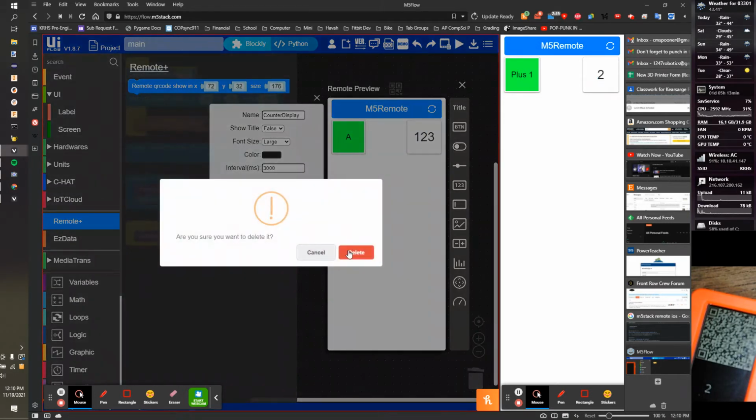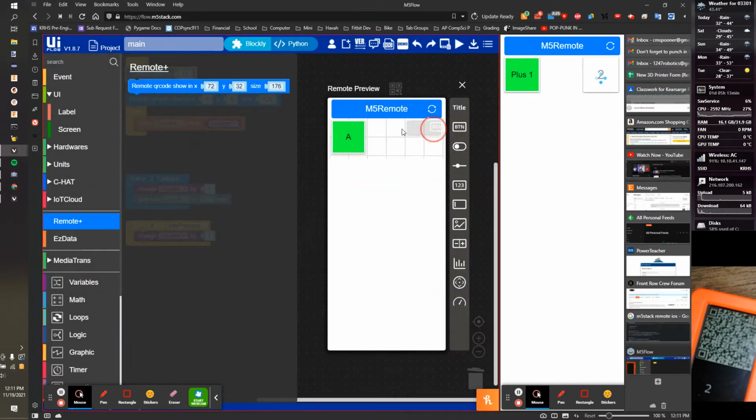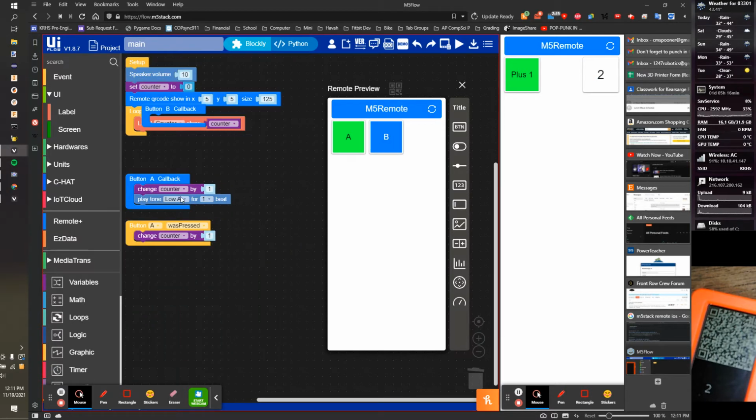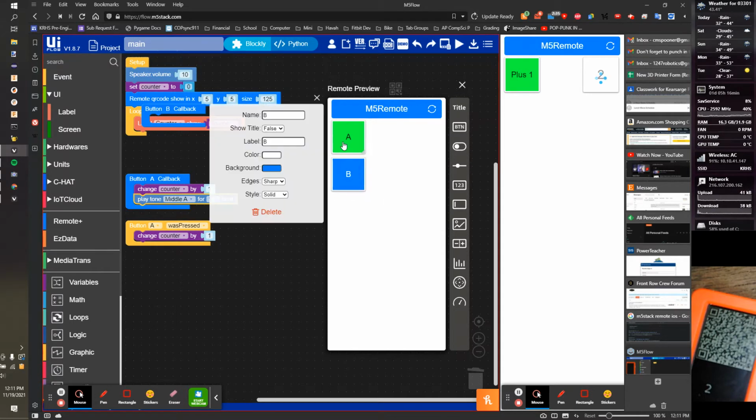I'm going to delete this guy. Turning this guy A. Labels A. B, B. And we're going to change this from low A to, let's do middle A. And we're going to make these buttons big and long.